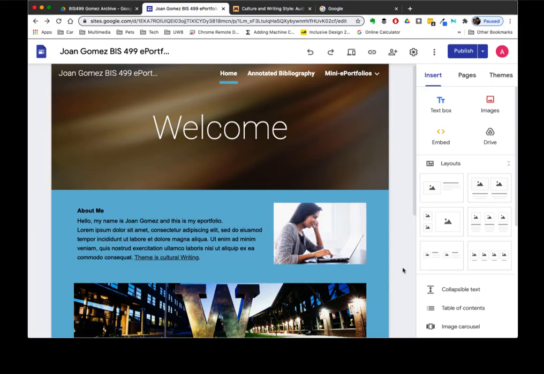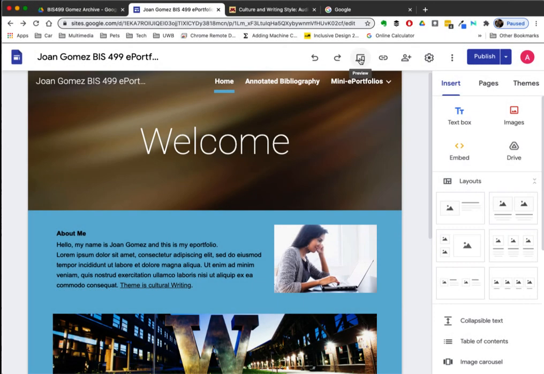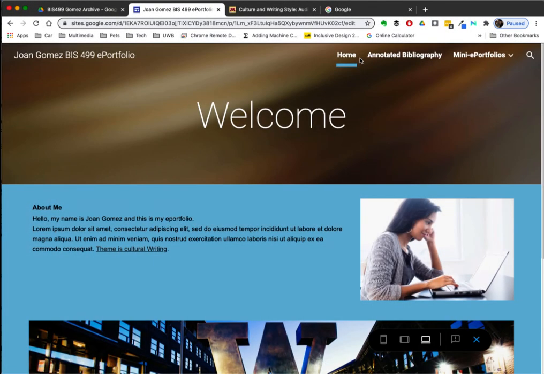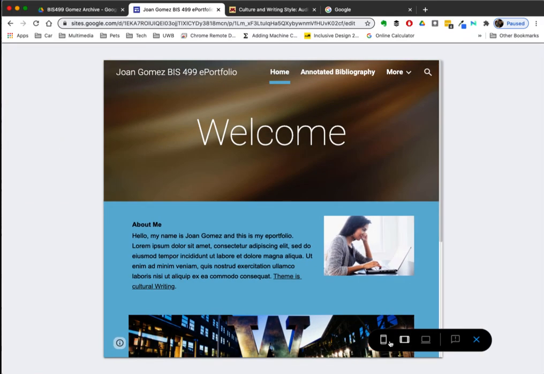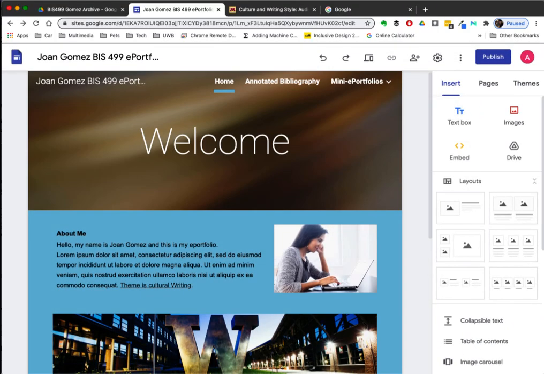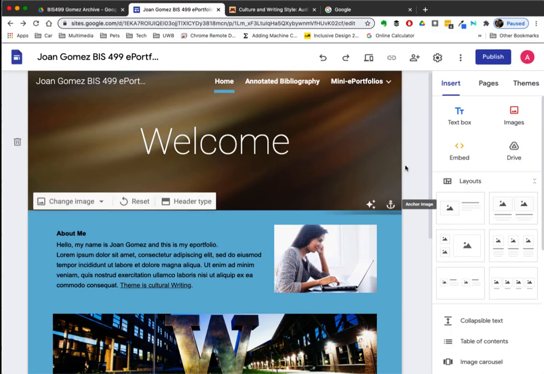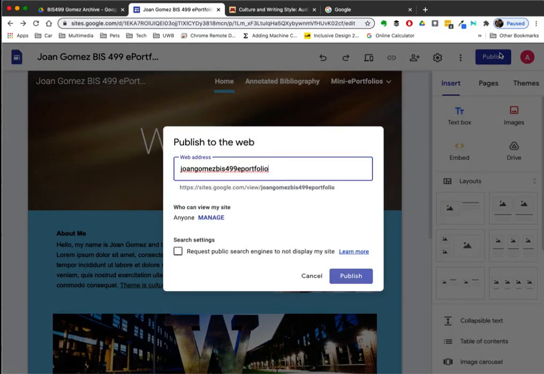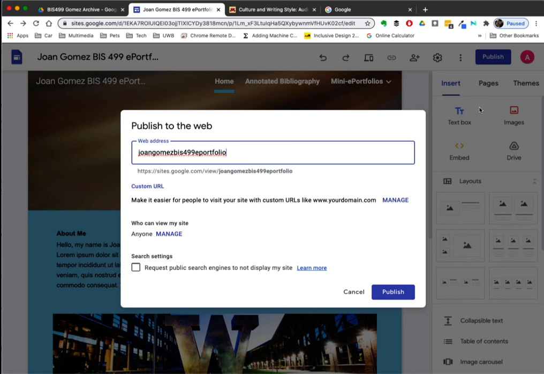To preview how your site looks, click on the Preview button. It will allow you to see what the site is going to look like on a computer screen, tablets, and even phones. All of the work on this site automatically saves, but nothing is viewable to anyone else until I actually publish those changes. The first time you click Publish, you will need to determine who can visit the site.